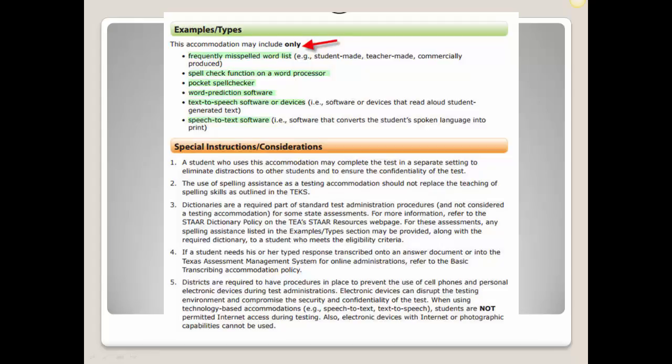Number three, dictionaries are a required part of the standard test administration procedures and not considered a testing accommodation for some assessments. So some of the assessments do allow a dictionary. If they can have a dictionary, they may not need the spelling assistance. But that's once you get up into the older grades.